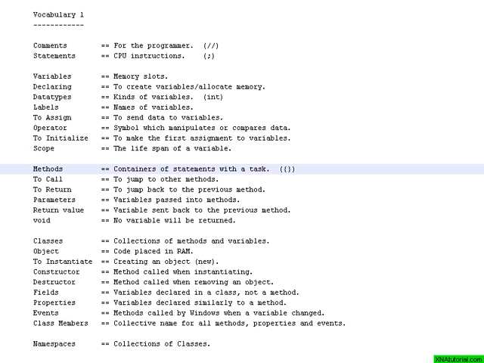Methods are containers. They contain a lot of statements with a common purpose. You should try to keep them short. All containers have curly brackets, by the way. To call a method is to jump from one method to another one, and to return is to jump back when you're finished with the previous method.